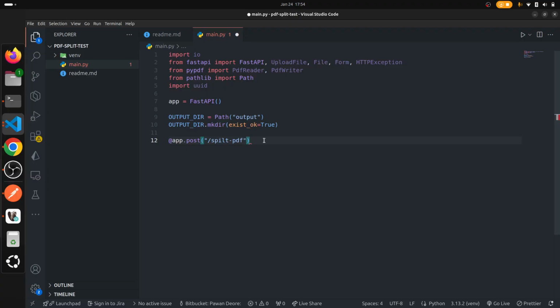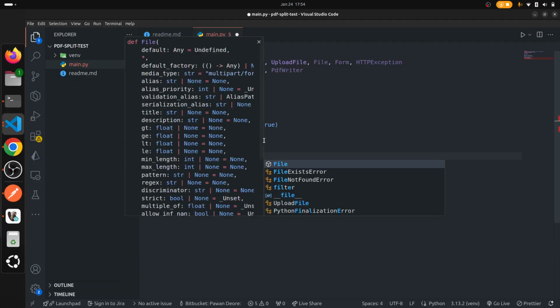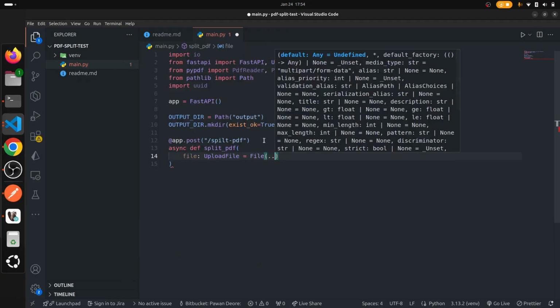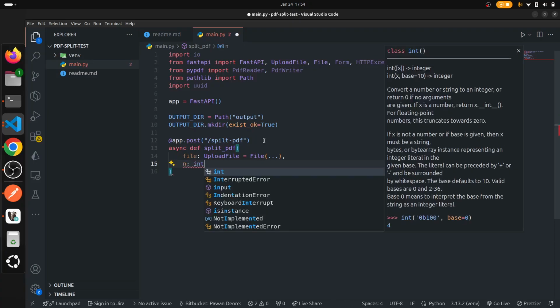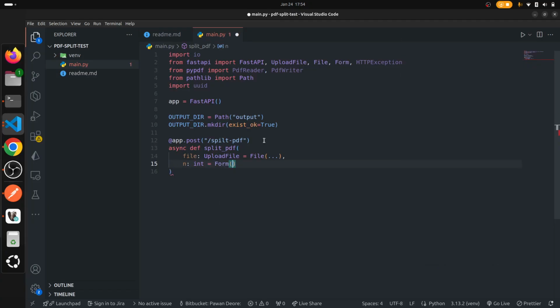So here I have written that we need to make a request on this route, and then async def split_pdf, and here we will pass two parameters. One will be file, of type UploadFile, and we will receive the file data. I'll just pass it the triple dot spread, then n, which will be of type integer, and for that again the spread.